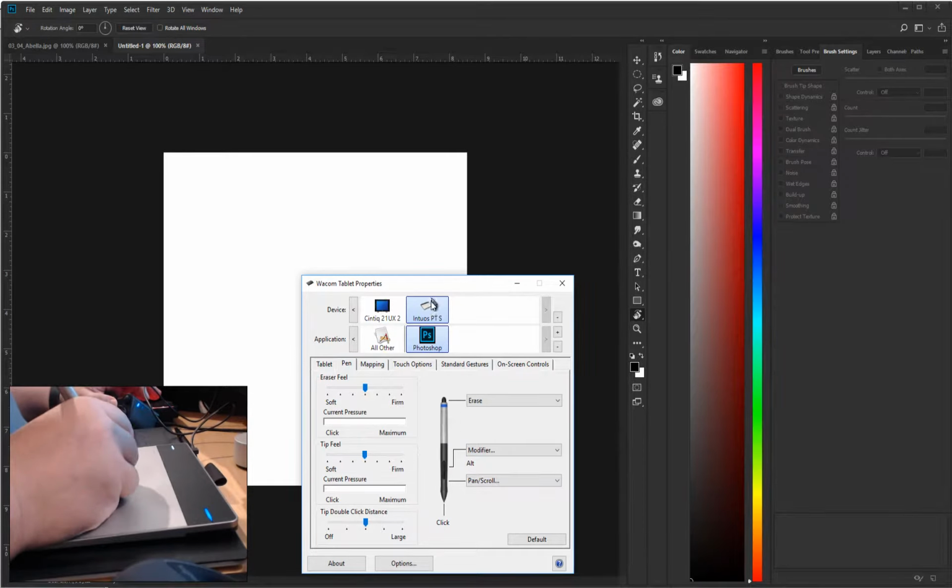Be sure that your tablet is selected. Be sure that Photoshop is selected. If you have all others selected, then it's going to change all the settings for every single program. The advantage is that you can have all the different applications that you use set up differently. But the idea is that you should set everything up to be the same so that you don't have to learn anything new. So be sure that your tablet's set up. Be sure that Photoshop is selected.